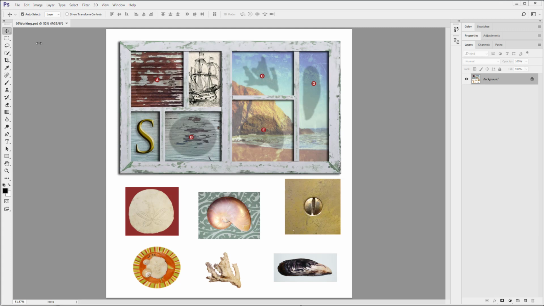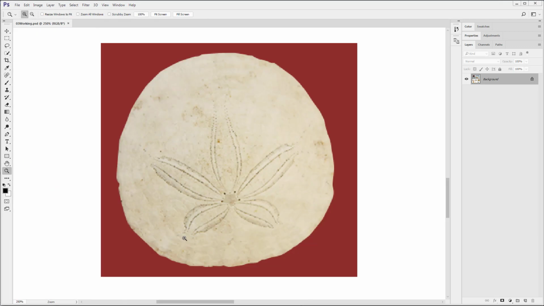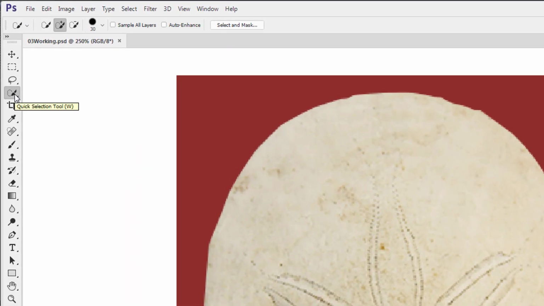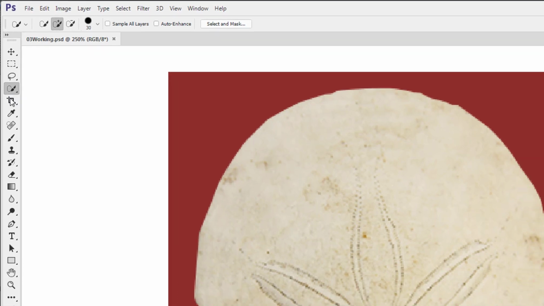Let's get to selection. I'm going to start with my zoom tool so I can zoom in and see what I want. Z on the keyboard. And I'll click and draw a marquee around that sand dollar, and that will zoom in on it for me. Come over here to the quick selection tool. If you're used to using the magic wand tool as your favorite selection, I'm going to argue that quick selection is even better. Let's see why.